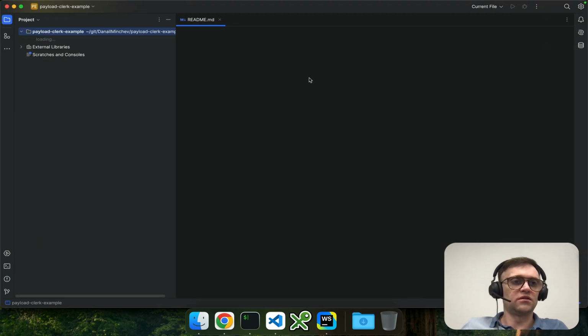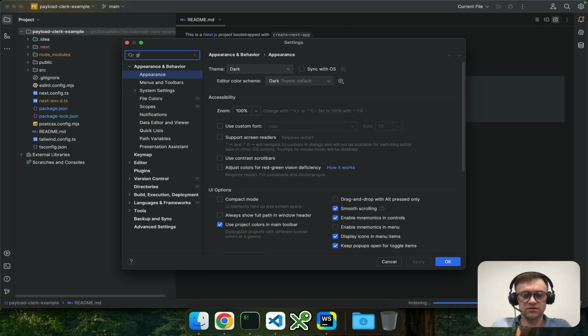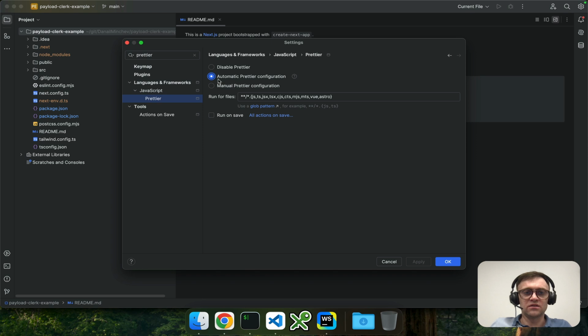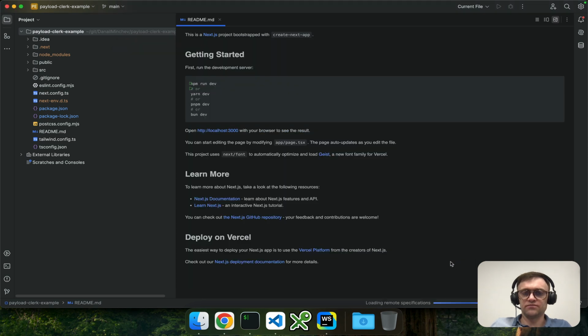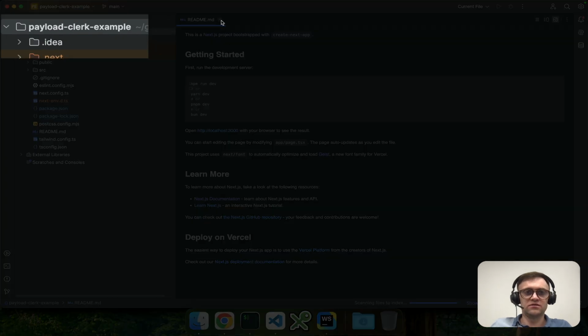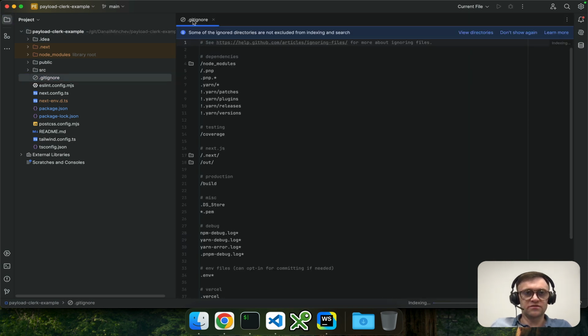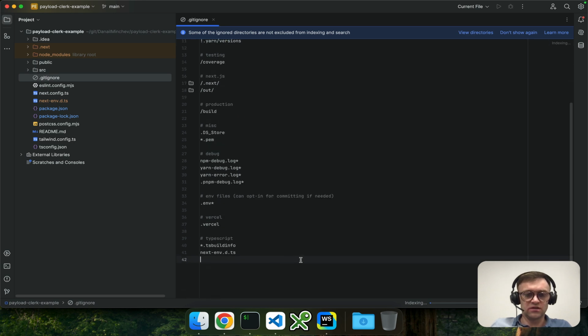I'm going to configure WebStorm to use Prettier quickly. So opening the settings dialog, searching for Prettier and enabling automatic Prettier configuration. As you can see, WebStorm creates the .idea folder and files. This is specific to the IDE, so we want to ignore these ones. So I'm going to modify .gitignore for that and add a new section, JetBrains, which is the company, and then ignore the whole folder.